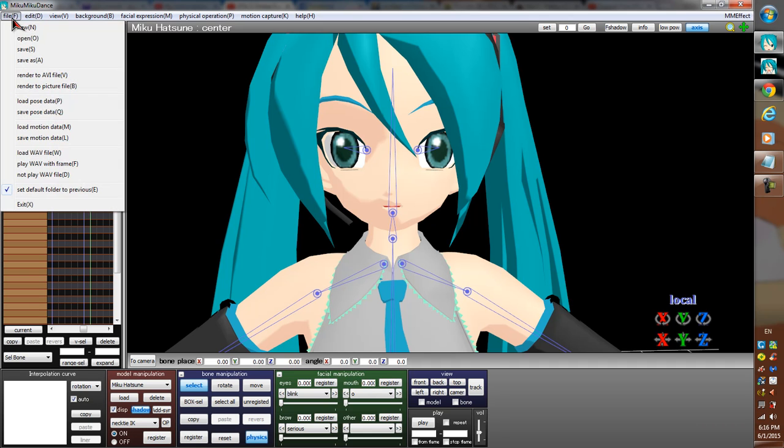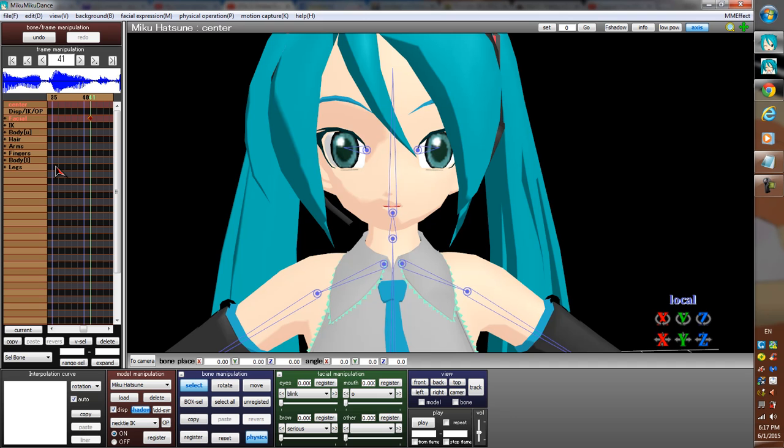Here's what you can do next: click the play wave with frame. I click that, bam. And if I go left or right with the up, down, left, right keys on the keyboard, I can actually hear myself through Miku Miku Dance, which will help me to animate my model's mouth.